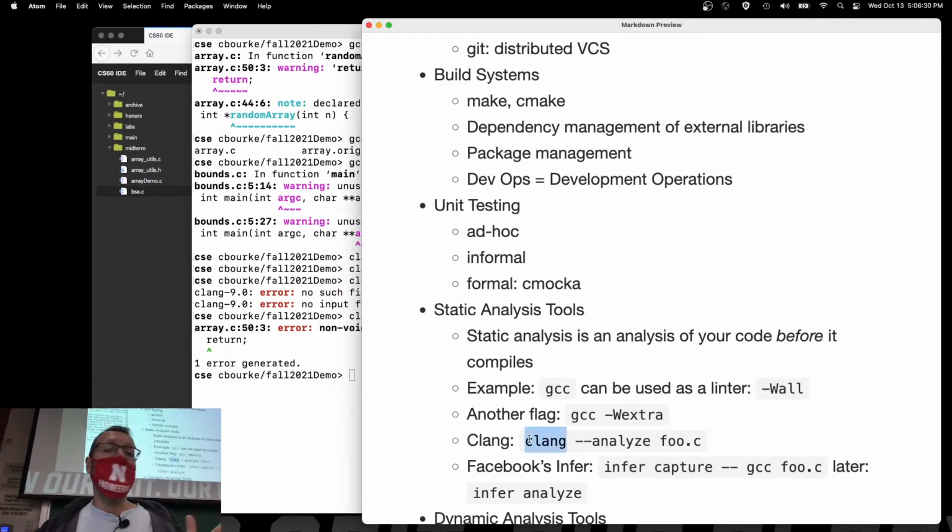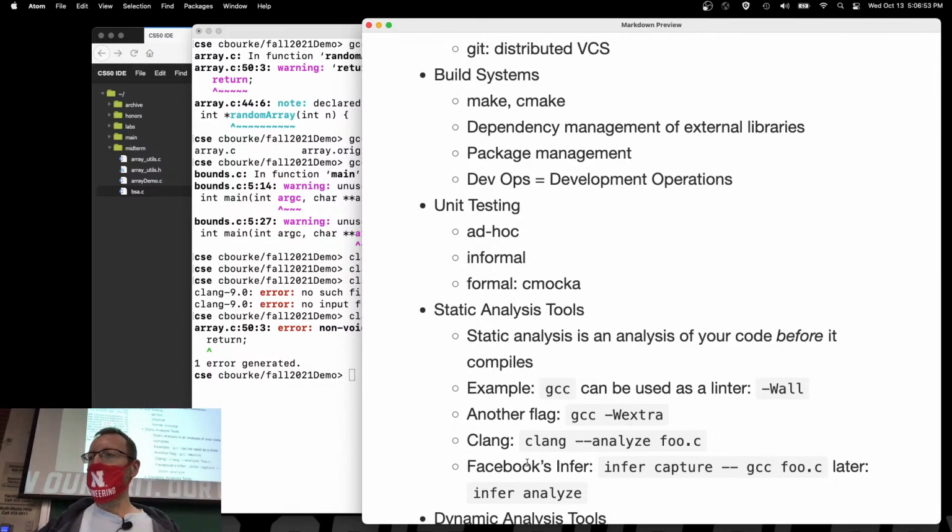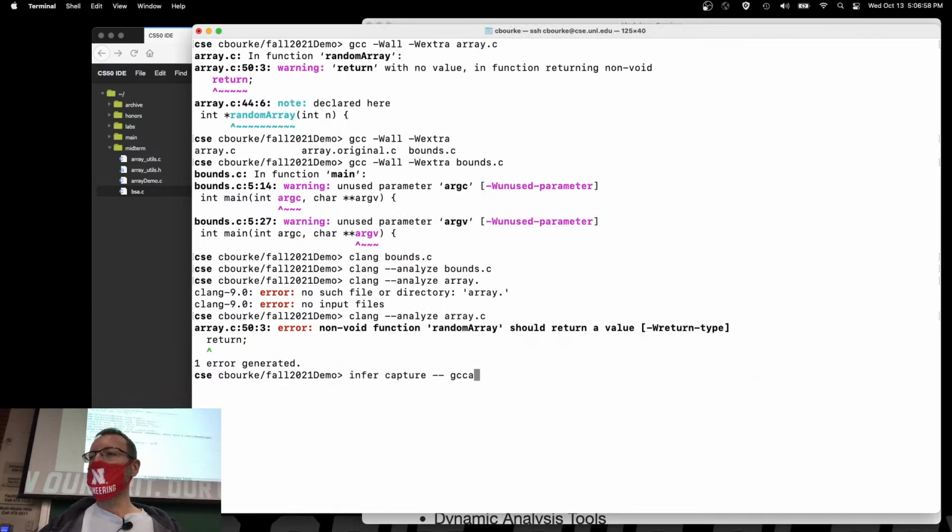That's yet another compiler. There's also a tool called Infer, a Facebook tool, that allows you to compile your program, and Infer, I believe, will watch while it compiles, looking for potential issues, and then you can analyze it afterwards. I'm not going to demonstrate that because I don't have an example that it would work on, but, well, I guess I can. Let's try it with that array utils, or array.c. There we go. So it just captured all the information as I compiled that program.